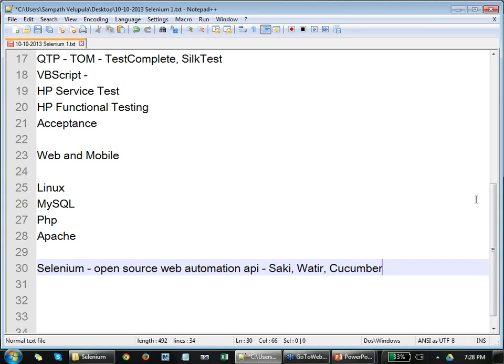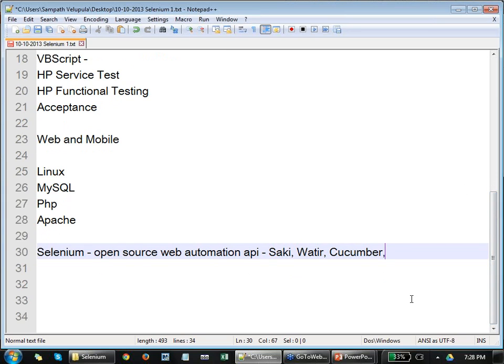Okay, all right. For example, Microsoft has Coded UI. If you have the Microsoft .NET framework, you get Coded UI also. I don't think that is open source, but these are some of them. So when we are learning Selenium, don't think that you should only use Selenium tomorrow. You might use something else. Selenium might go, something else might come.